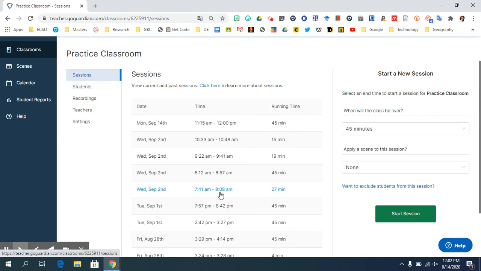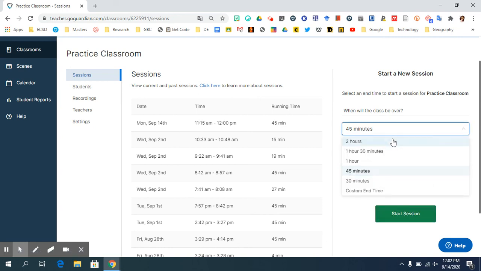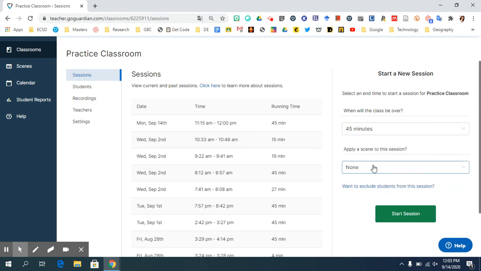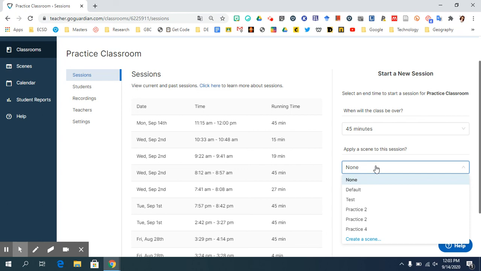In the Sessions tab, you will see the different sessions that have run, and you can click on them and go back to the timeline and see what happened during that session. Also from the Sessions tab, if you would like to manually start a session that you haven't set up to automatically start, you can right here click Start Session. You can determine how long you would like that session to go or put in a custom end time. You can also choose which scene to apply to that session. And in the next video, we'll talk about scenes.